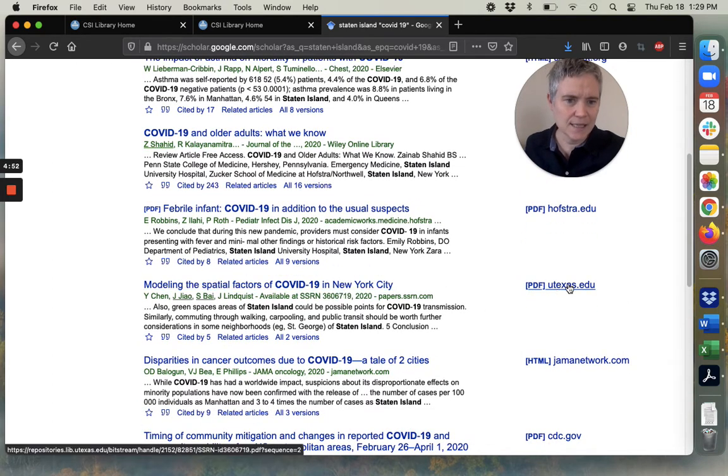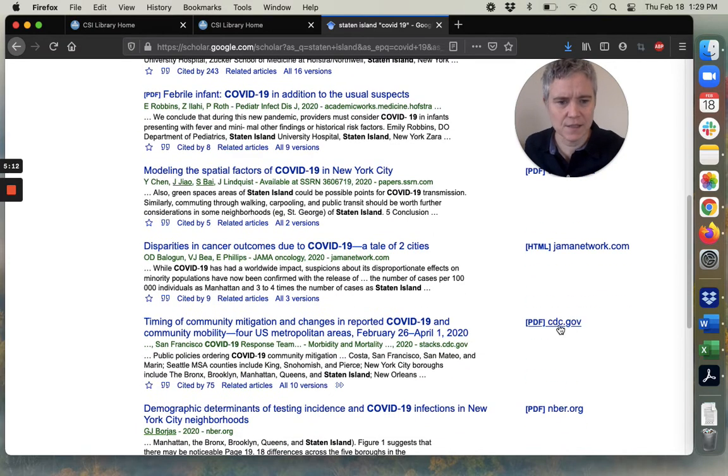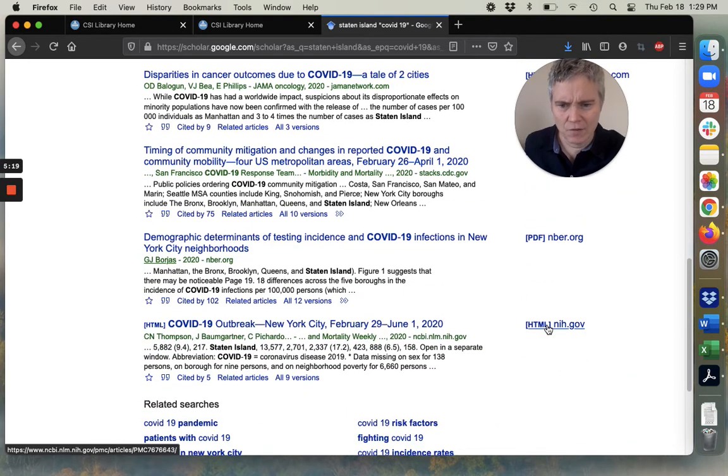And again, I can see where they were not published, but where they live online. So this is hofstra.edu. This one's utexas.edu. So these are probably institutional repositories. So basically, again, this is when professors release their papers for free. I can see, for instance, that this one's from the CDC. So this would be obviously a government website. Yeah, and again, a government website.